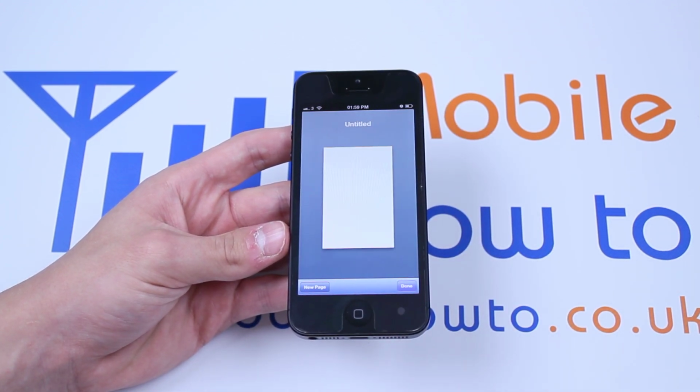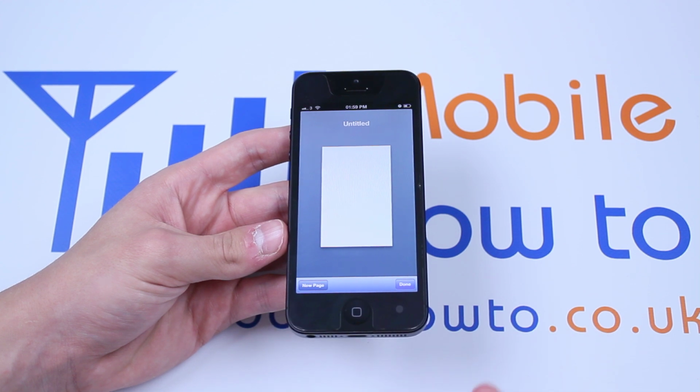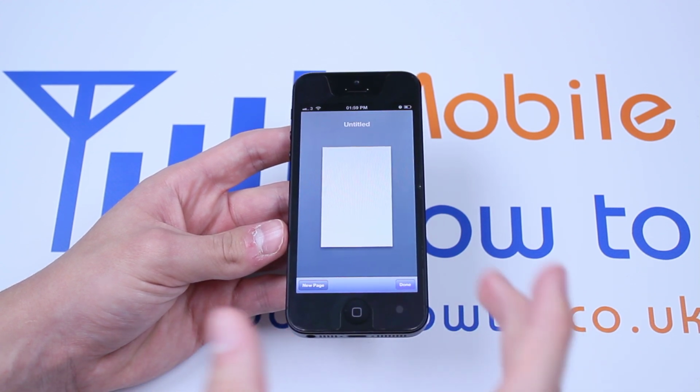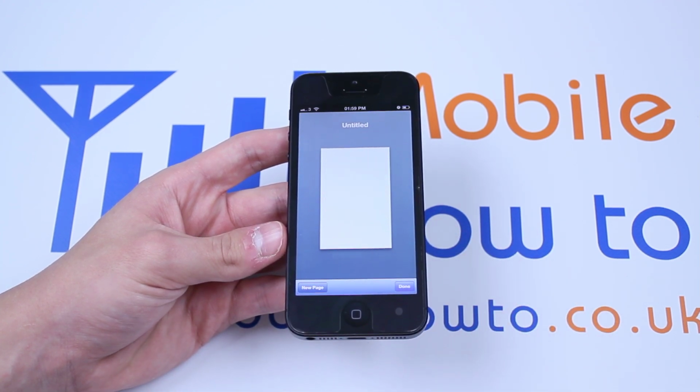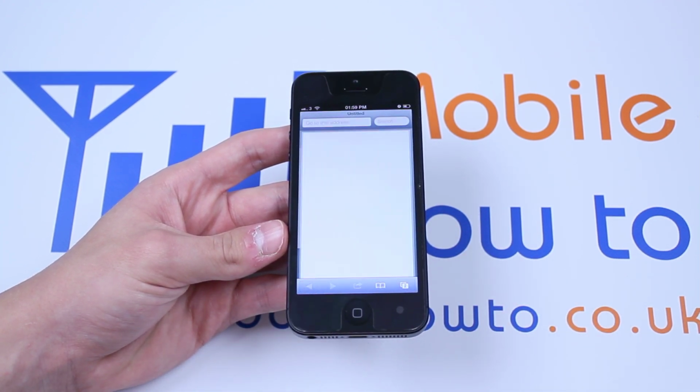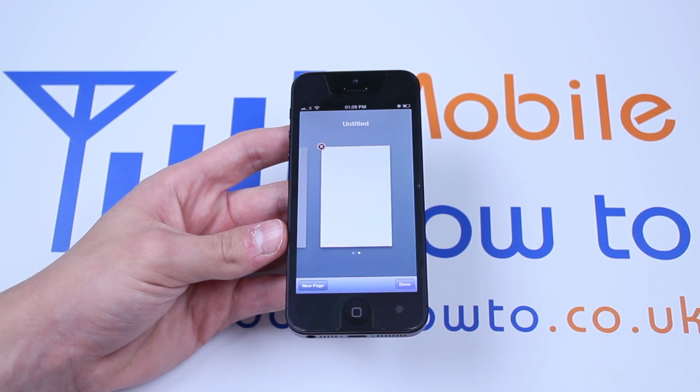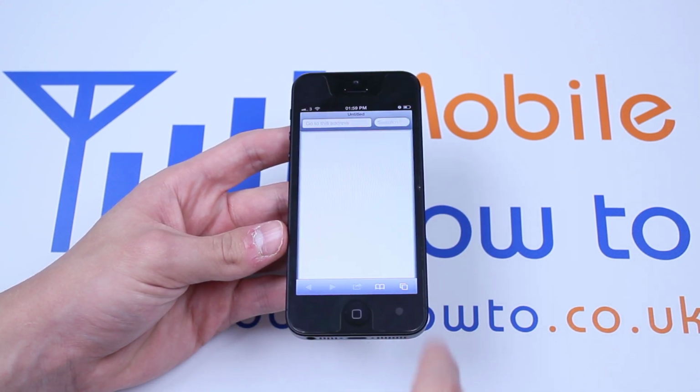Now I do have options to also create new windows. You know, on the internet browsers on the desktop version you can have tabs. Well, you can have tabs on the iPhone 5 as well, just by tapping new page, which essentially creates a new tab, and you can also delete tabs as well.